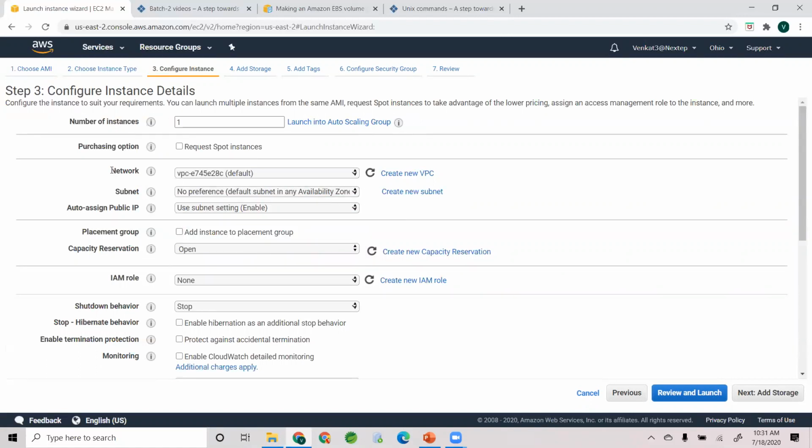And then this network VPC, let's go with the default VPC. It's a big topic by itself. I'll not be able to explain right now.